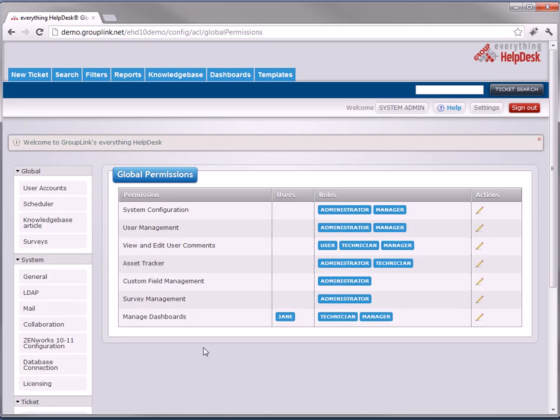This added functionality is going to help you to be able to better manage your help desk and make it more flexible for what you do. You'll be able to give certain users and technicians and even managers the ability to do certain things that they could not do in the help desk before. Next, I will be talking about permission models.